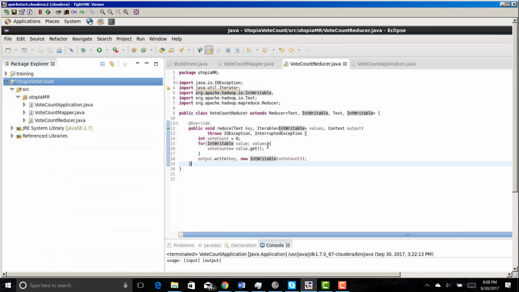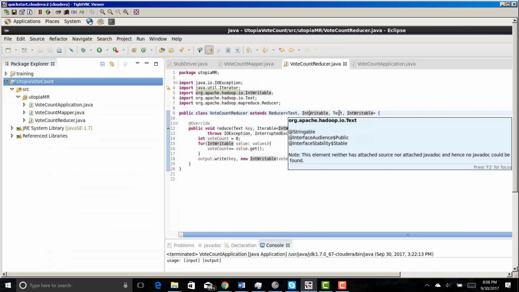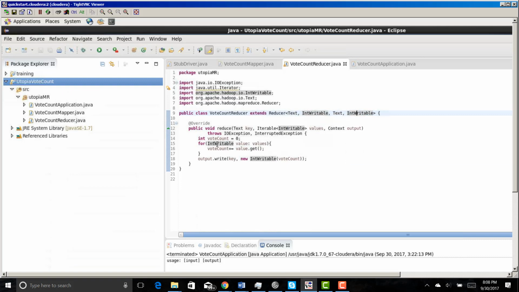The next one would be the reducer class. Here we have text and int writable, which were outputs of the mapper class, being used as inputs of the reducer class, and we have a text and int writable as an output. Here we are counting the number of times each word has occurred in the file, and we are using the word count variable to calculate the count, and we will be outputting the count of each word as an output.